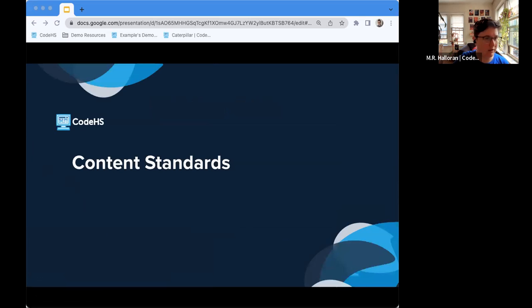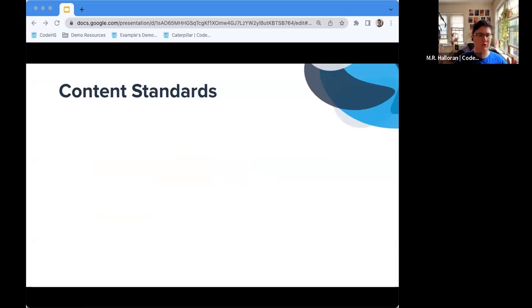We'll go right into content standards. We'll take a look at some of the content standards. So we developed some courses for different states based on a number of standards frameworks that are used across different states.